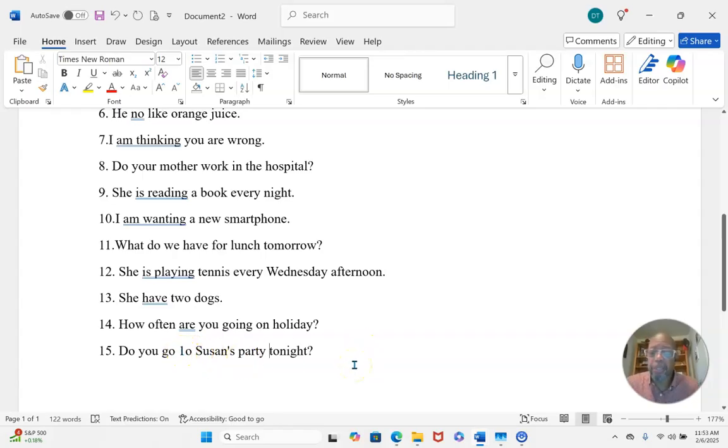Also, keep in mind, sometimes Microsoft doesn't catch your misspelled word. So you have to proofread all your work, even if you made the corrections, and sometimes you find something that you know may be incorrect. Like in this instance right here, "do you go to?" We know this should be two. So I can highlight this and change it to two. "Do you go to Susan's party tonight?"